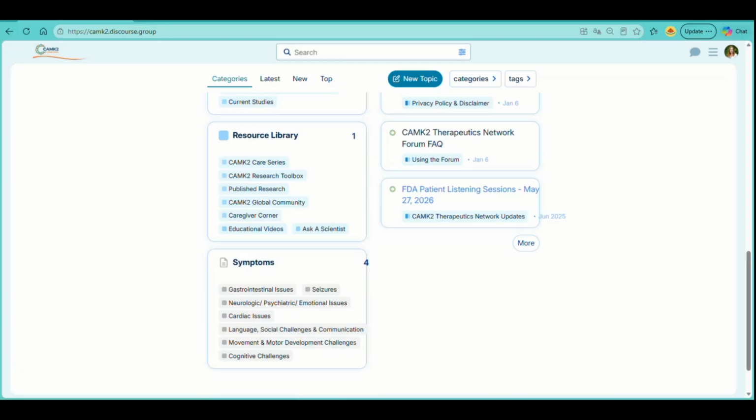Let's take a look at the symptoms category. Here you'll find discussions organized by different areas, such as neurologic and psychiatric symptoms, movements and motor concerns, language and communication, gastrointestinal symptoms, cardiac issues, cognitive challenges, and more. As our community grows, these discussions will continue to become increasingly valuable.